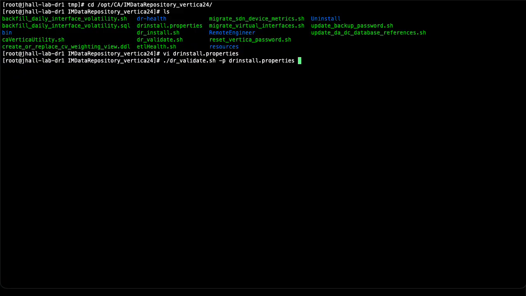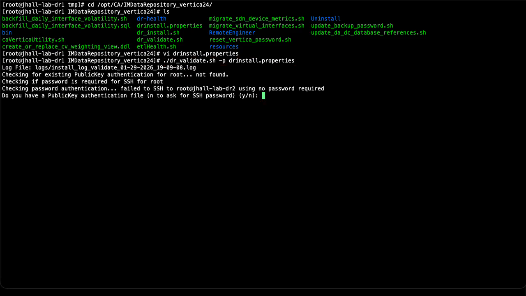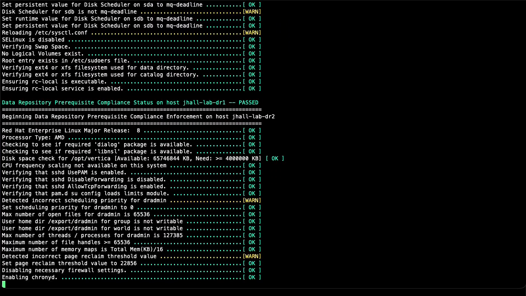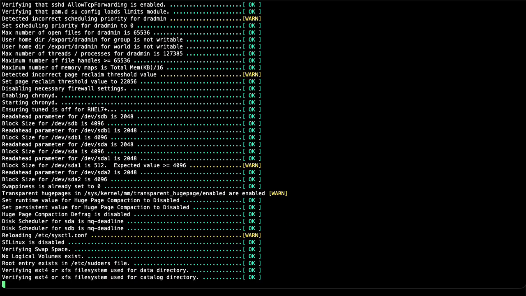After configuring the properties file, execute the drvalidate.sh script to verify your parameter settings and ensure seamless communication between the data repository servers. Run the command using the -p flag followed by the path to your drinstall.properties file. During execution, the script will inquire about SSH authentication. You may either provide the path to an existing public key or, as shown in this demonstration, allow the script to set up passwordless SSH between nodes in the cluster. You may be prompted for the root or sudo password for each node to facilitate the setup. Monitor the output as each node is verified, ensuring you resolve any identified errors and rerun the script until it returns a successful status before proceeding to the final installation.